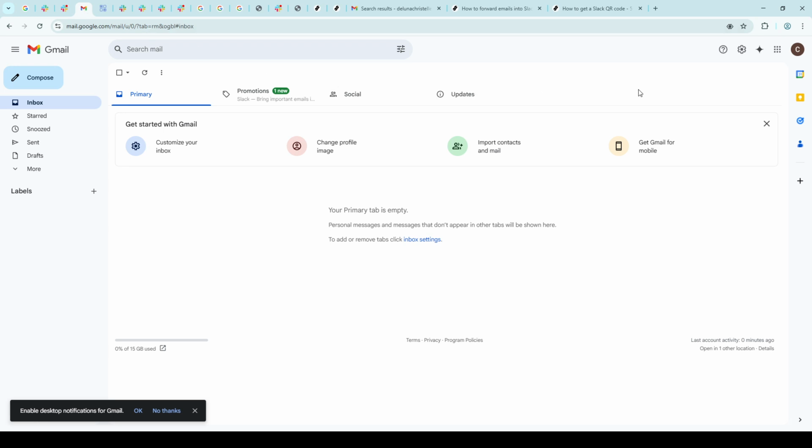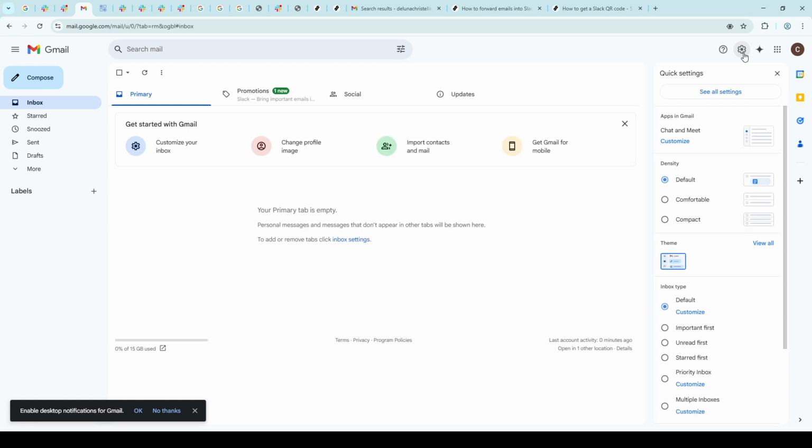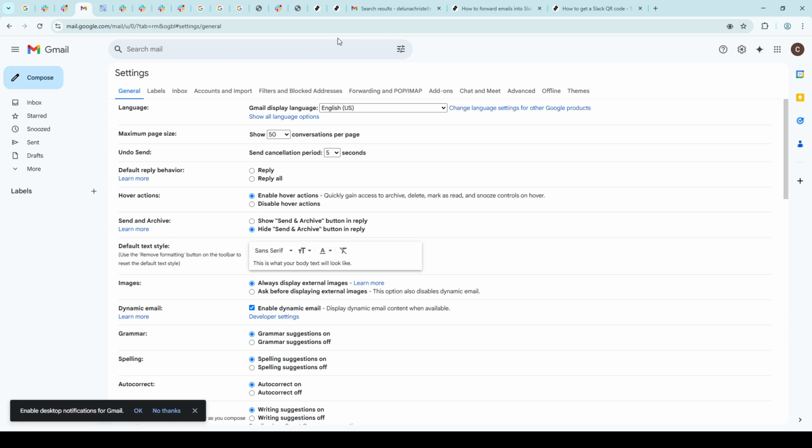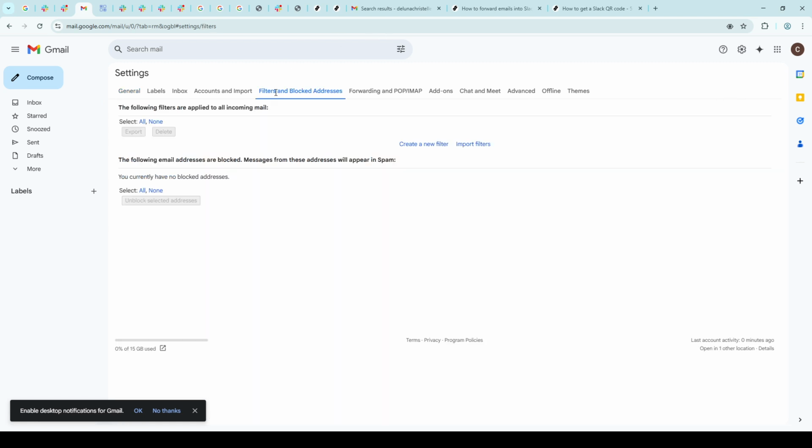Once you're logged in, look for the gear icon in the top right corner, which will lead you to the Settings menu. Within Settings, you'll find several tabs. Select the Filters and Blocked Addresses tab. This section allows you to manage how incoming emails are filtered.